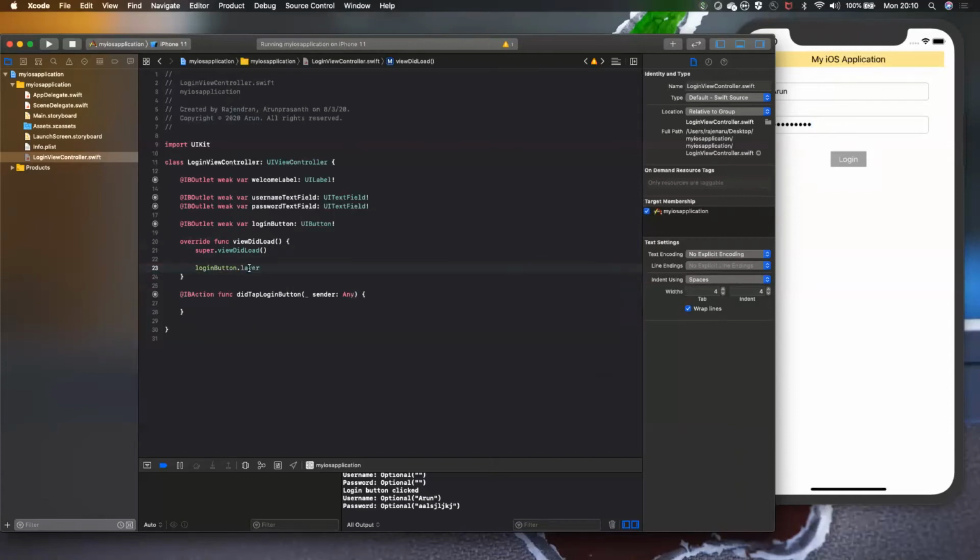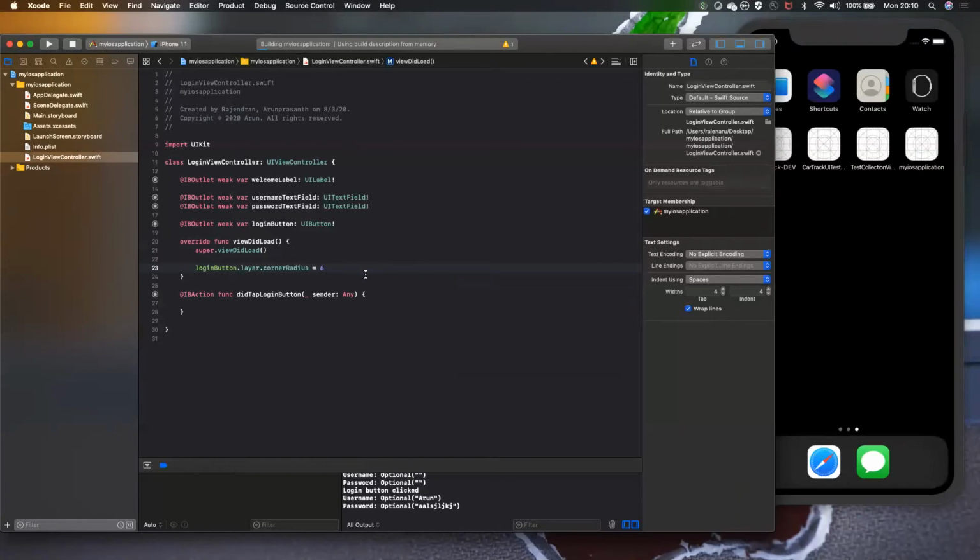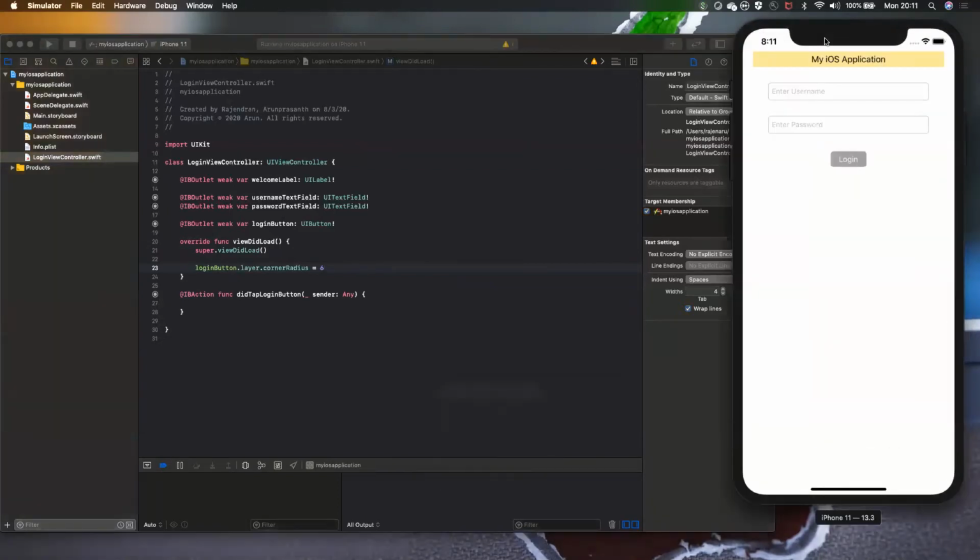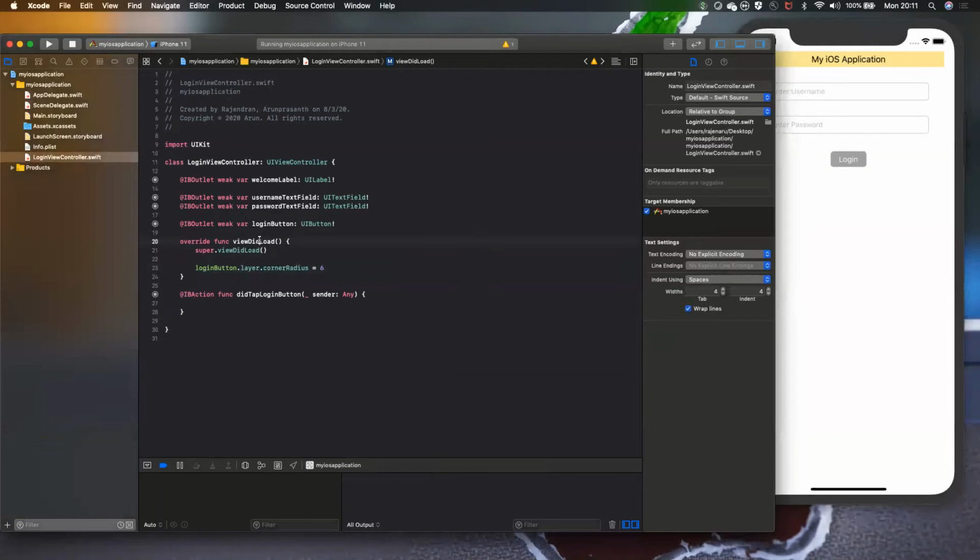For that, I will give loginButton dot layer dot cornerRadius. You just give some random float value, like I'm just giving 6, and I will stop the application and run it again. So you can see there will be rounded corners in the login button. It will be a rounded edge. So those things can be made in viewDidLoad. Whenever the app is visible, we can make the changes.